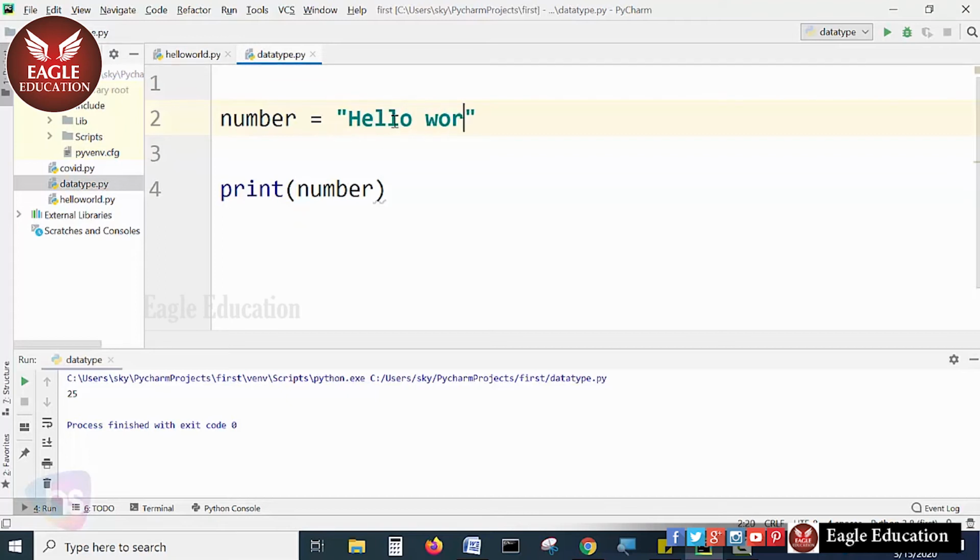Hello world. Anything you can. I'm using simple keywords here for a better understanding for the beginners as well. And now, executing the string, it will be printed over here.